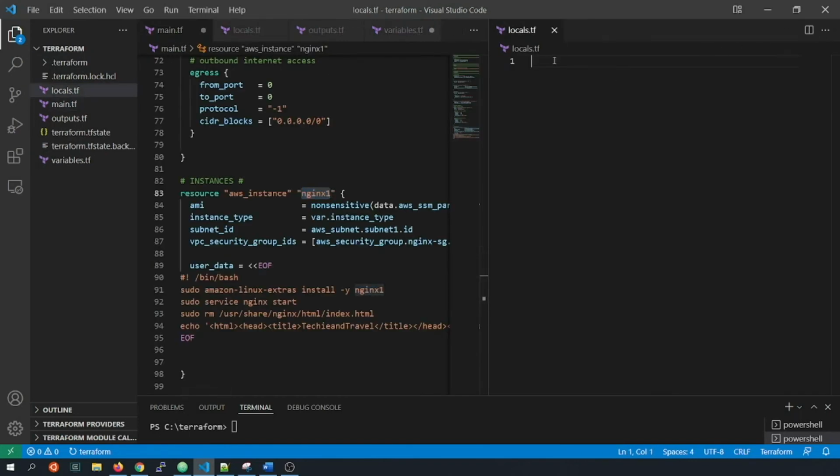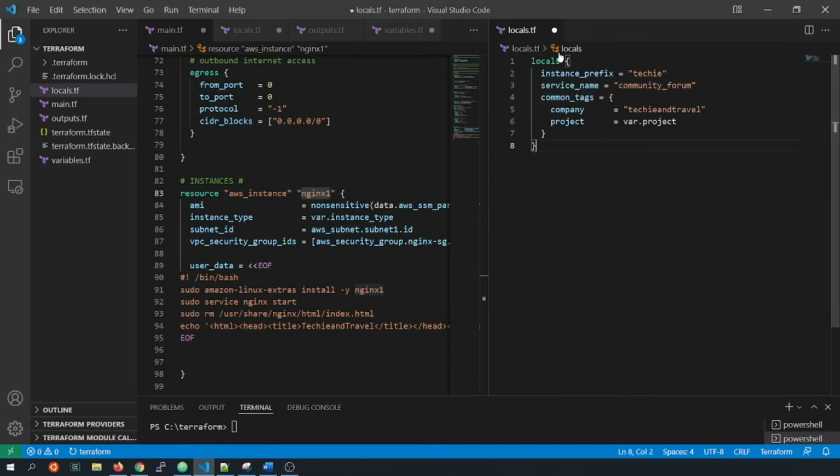The syntax for the local variable starts with the locals keyword followed by the block. Here it has multiple key value pairs, and the value can be any supported Terraform data type like string, list, objects, etc. Let's say we want to declare two common tags for all the resources that are defined in AWS. We can define common tags in the local value and use that value throughout our configuration.